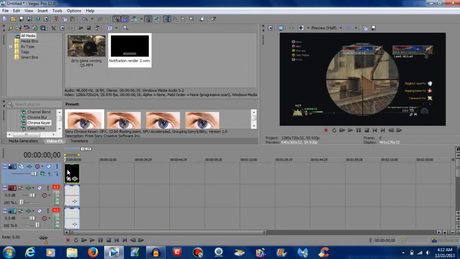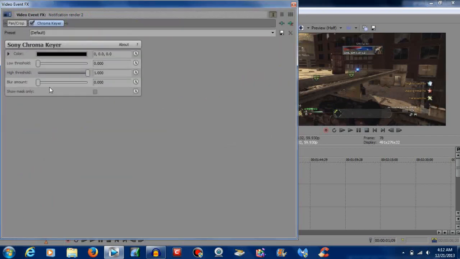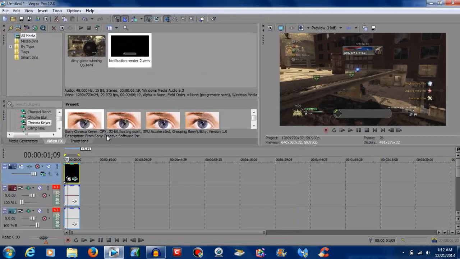Hold on, we actually want to go to where we can see the notification. And what you're going to want to do is get to the high threshold and bring it down until it starts to affect the clip. I would say bring it to like 245 is good. So now it's at its max opacity. It looks great, and yeah, this is awesome, guys. That's all you need to do.